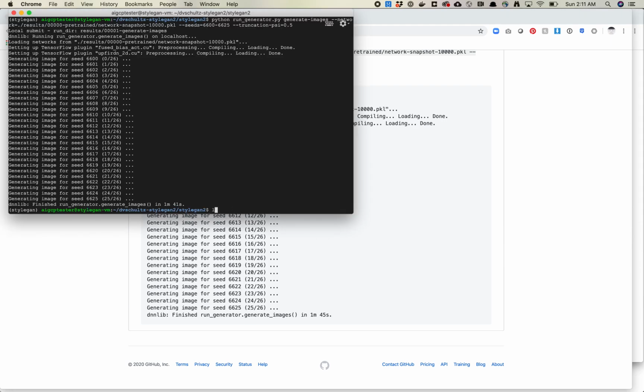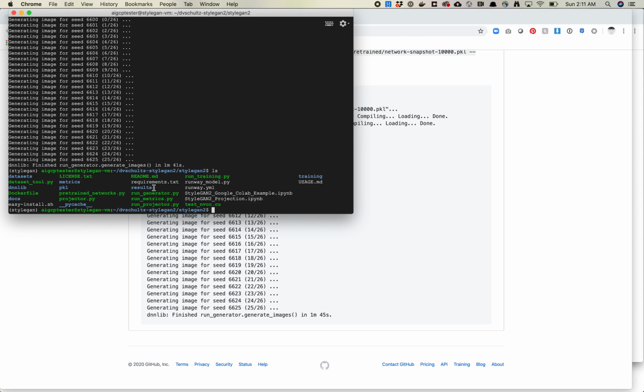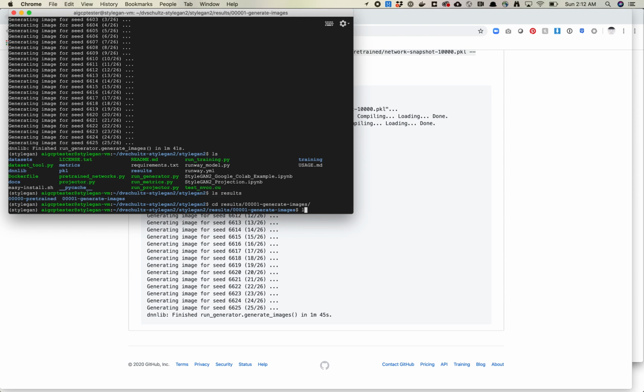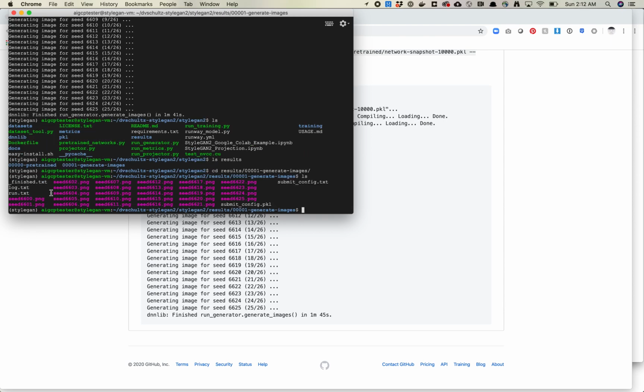And then if I do an ls in this folder, you'll see that I have inside of results a generate images folder. So if I just do cd results slash 001, and then you ls inside of this folder, you'll see that there are a number of images in here.